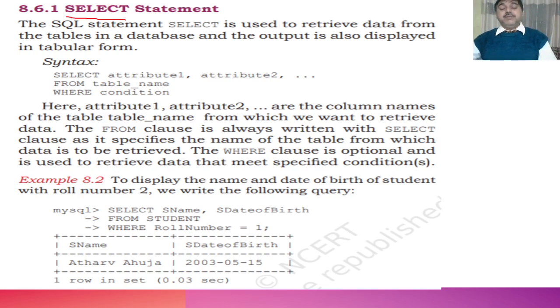Select is one of the very important commands, and this particular command makes our work much easier. Everywhere we have to use the select command to find out what we want to see. In a database, to retrieve the data from a table, when we want a particular output, we use a select command.